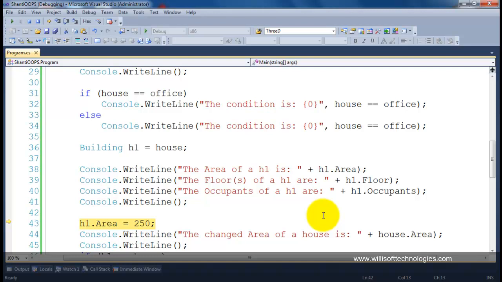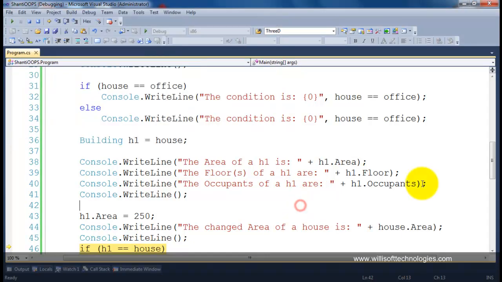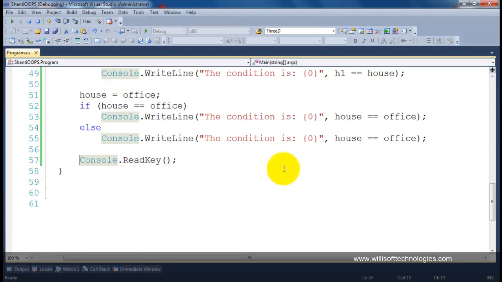Okay, here house dot area, and now you will see 250. And H1 is equal to house, the condition is true, and then house is equal to office. Now here the condition will be true, because I have set the memory address of the office to house. So again, house is equal to office will be true.